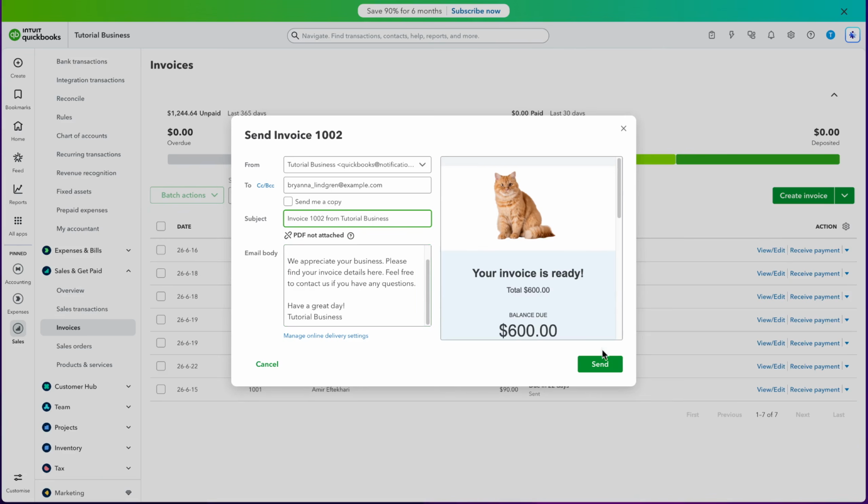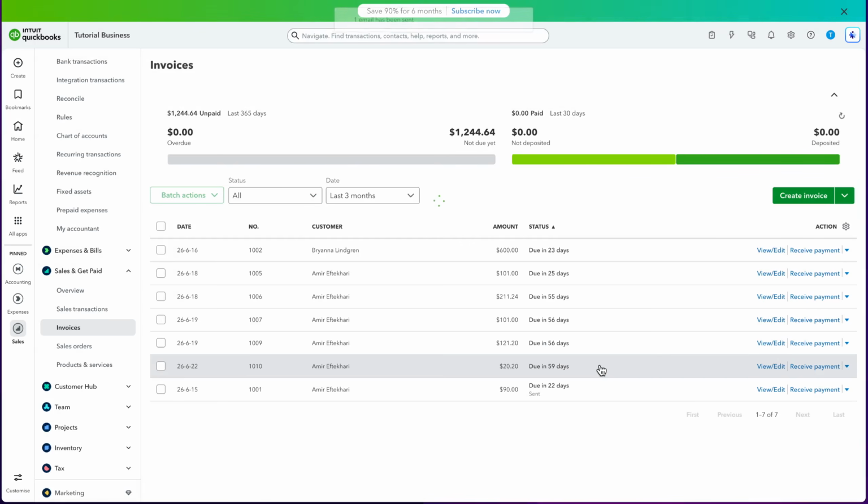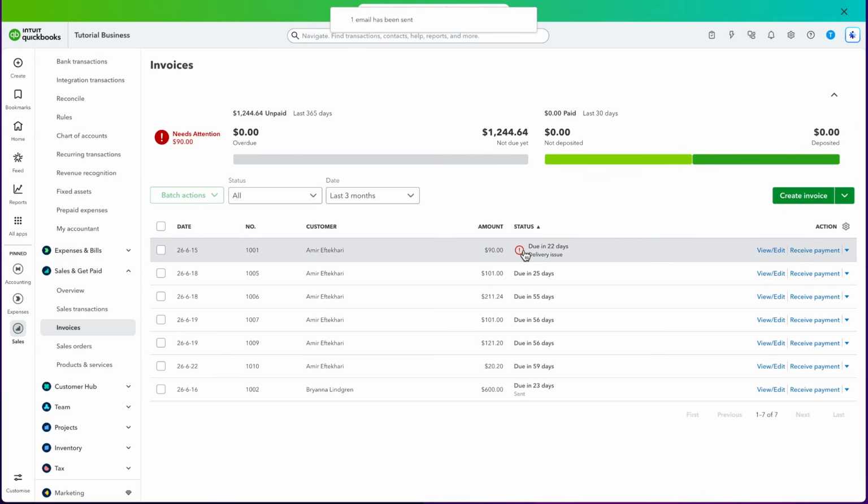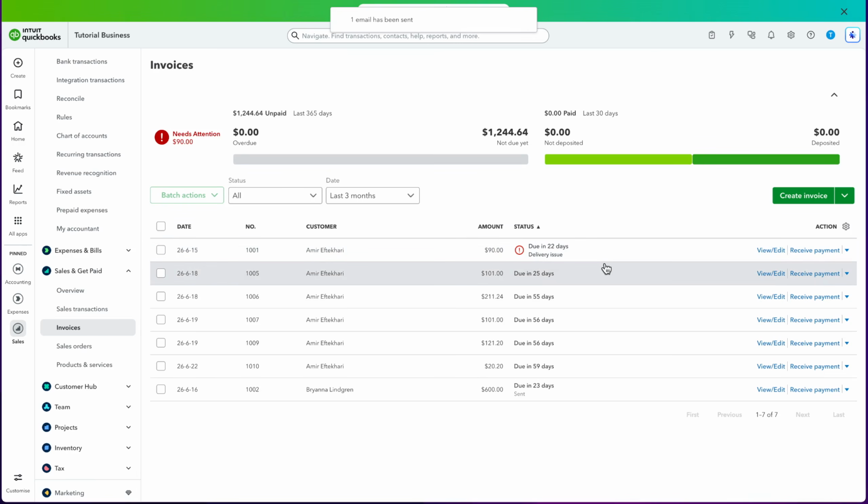QuickBooks will then log this activity in the invoice timeline. This means you'll be able to see exactly when the email was sent, and in some cases when the customer views it. This is a handy feature for keeping track of your communications. And that's it. You've successfully emailed an invoice to your customer using QuickBooks Online.